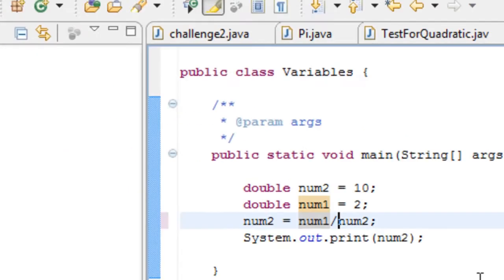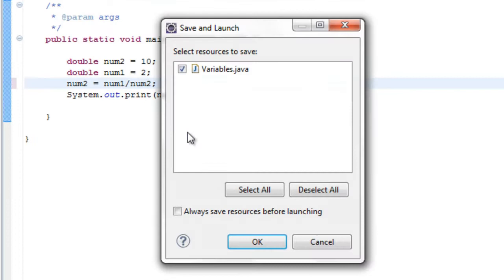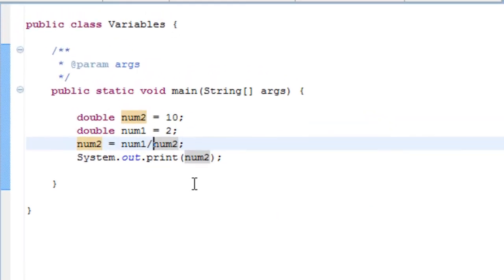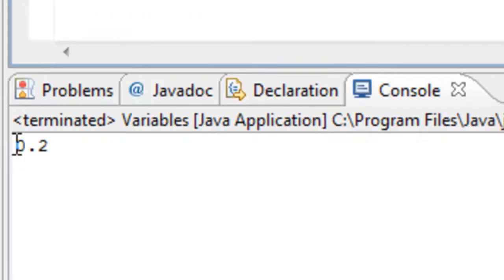So if you take that away and put a divide sign in, and click OK, then yeah, you do 2 divided by 10. So num2 equals num1, 2 divided by num2, 10, equals 0.2 here.